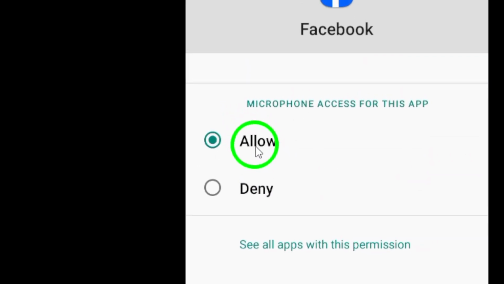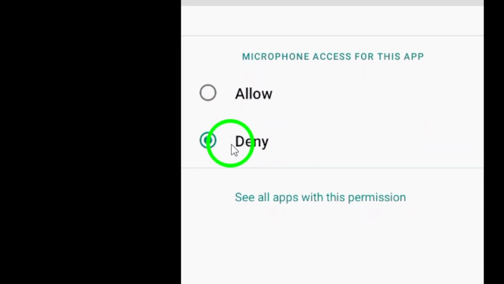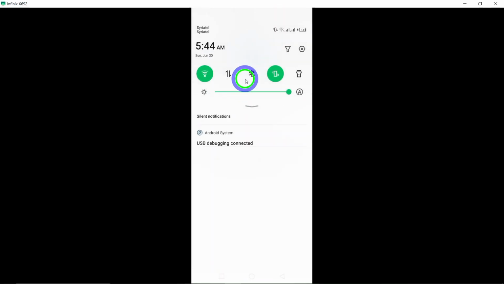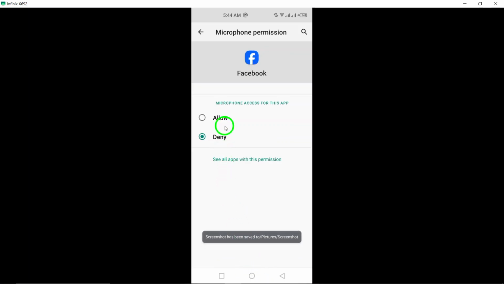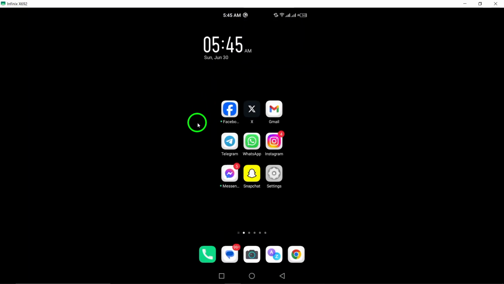Finally, select Don't Allow to prevent the Facebook app from accessing your microphone. This will disable the microphone permission for Facebook, ensuring your privacy and preventing any unwanted audio recordings. By following these simple steps, you can easily prevent Facebook from accessing your microphone on your Android device.